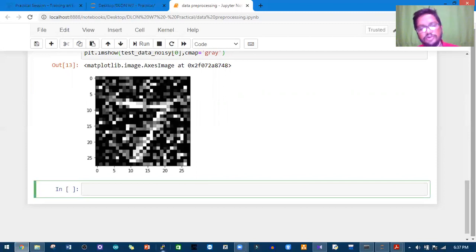Right? So that's what we are going to do. If the autoencoder can remove this noise, then we can say it's a good neural network. Okay, so let me save these things.